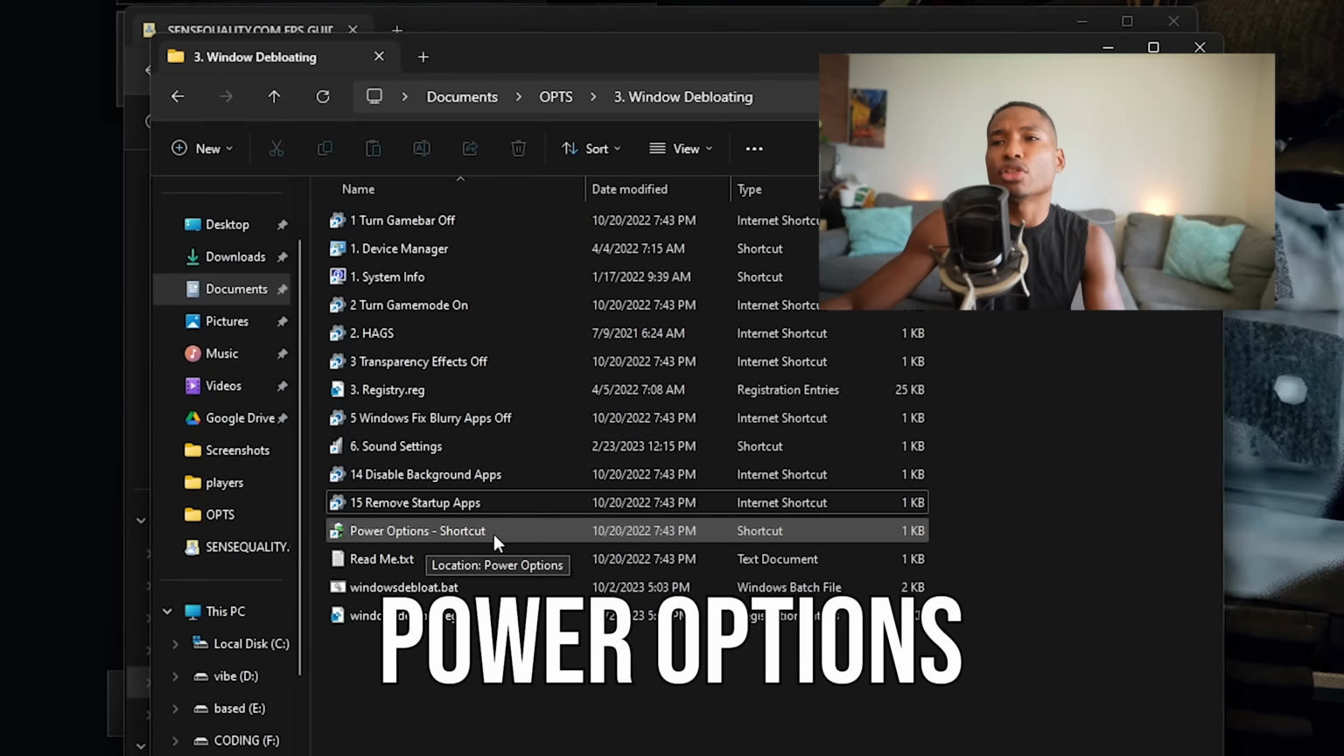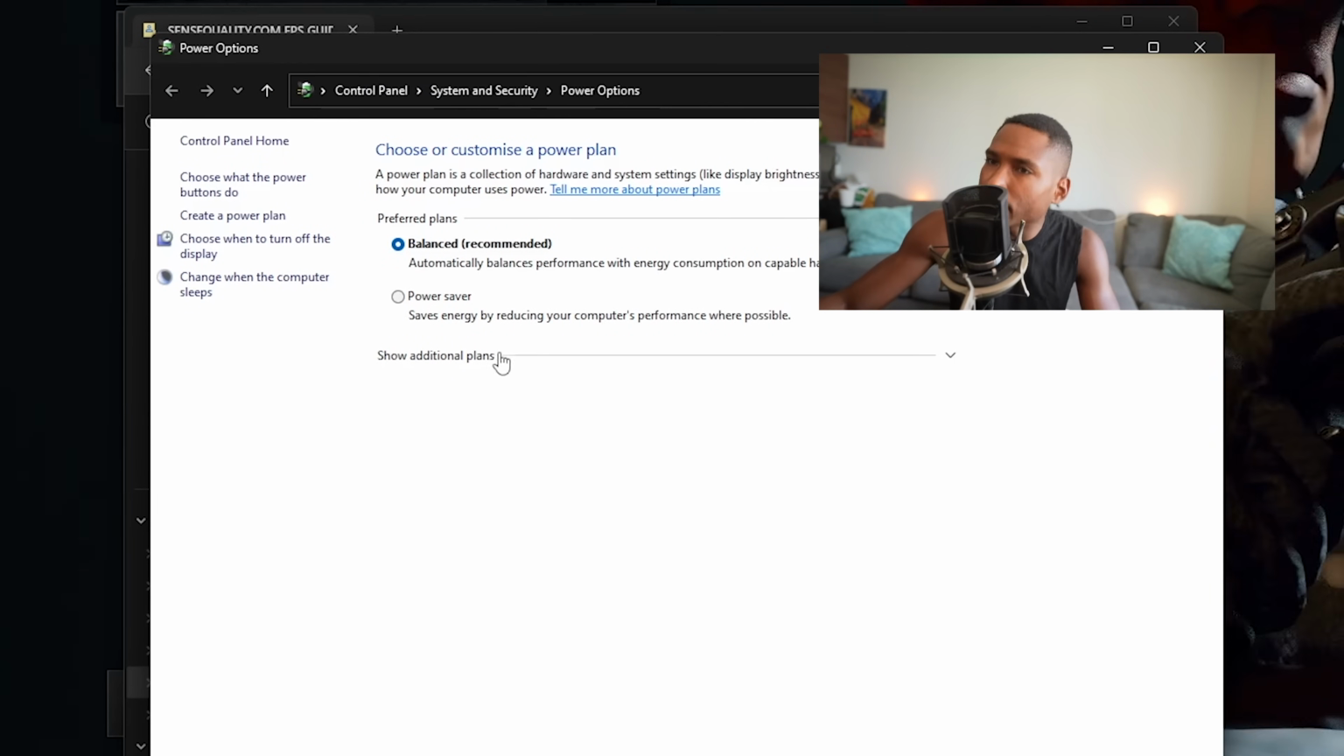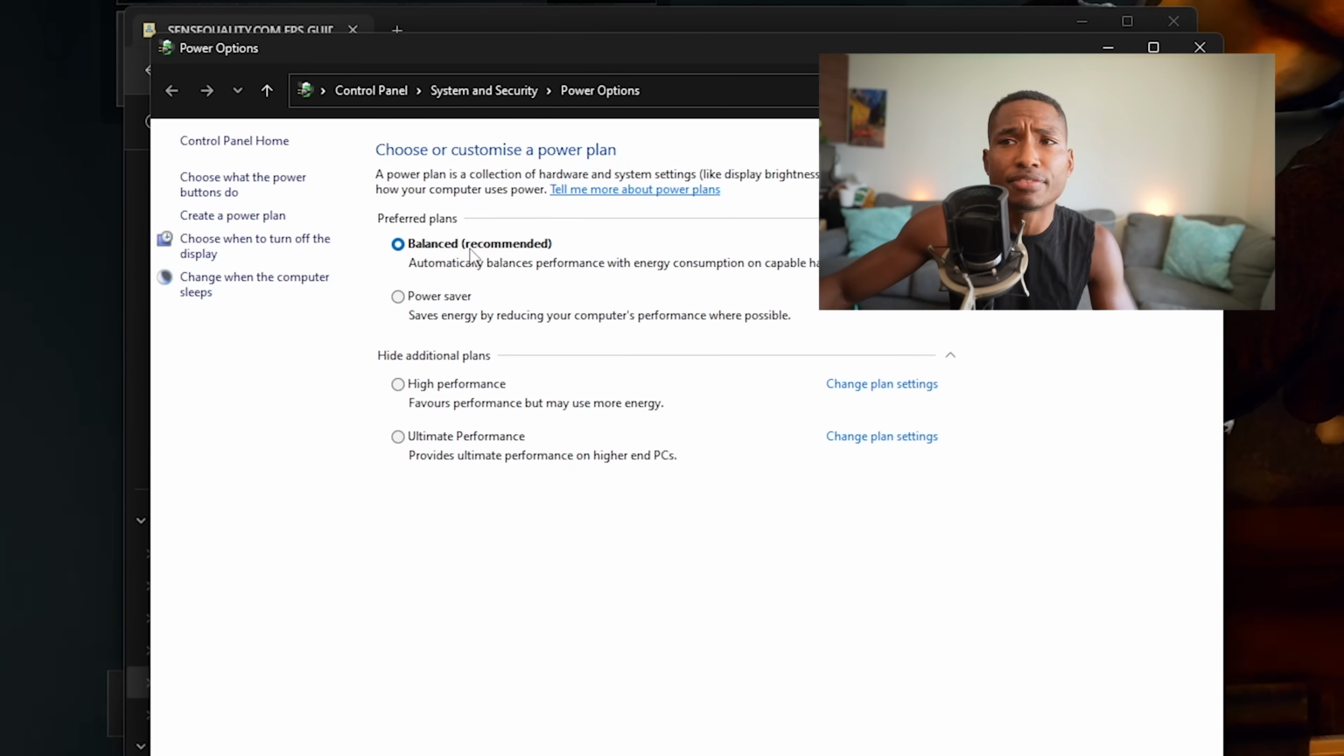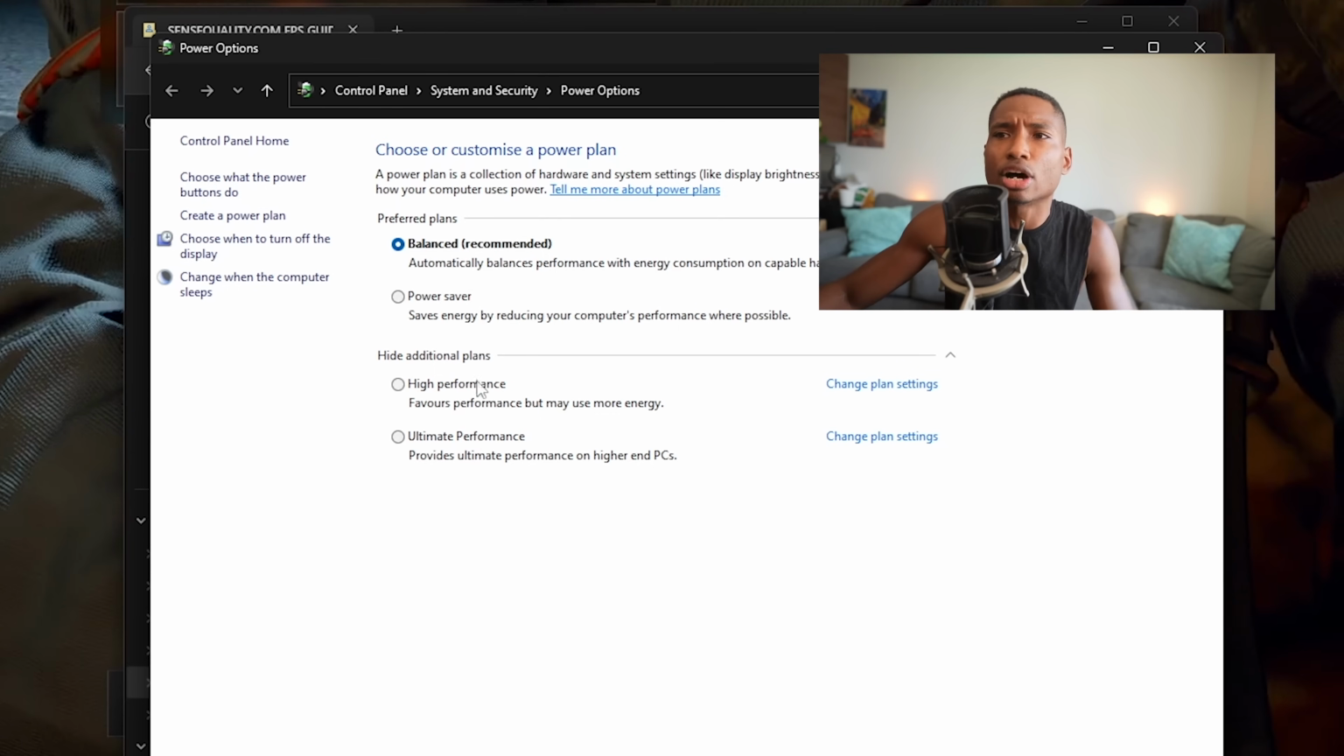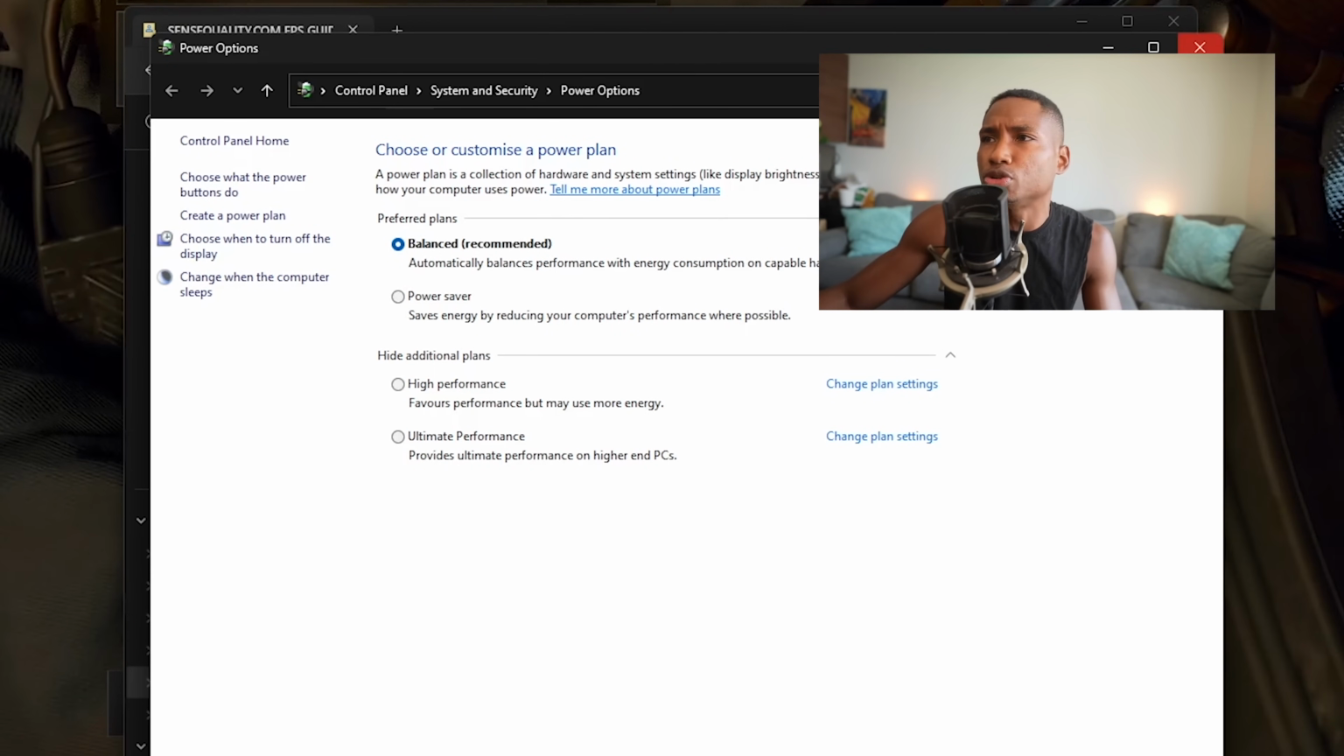And then for the power options, which is kind of a weird one. If you're on AMD, just leave this on balance there. If you are on Intel, leave this on ultimate performance there, and you should be good here.